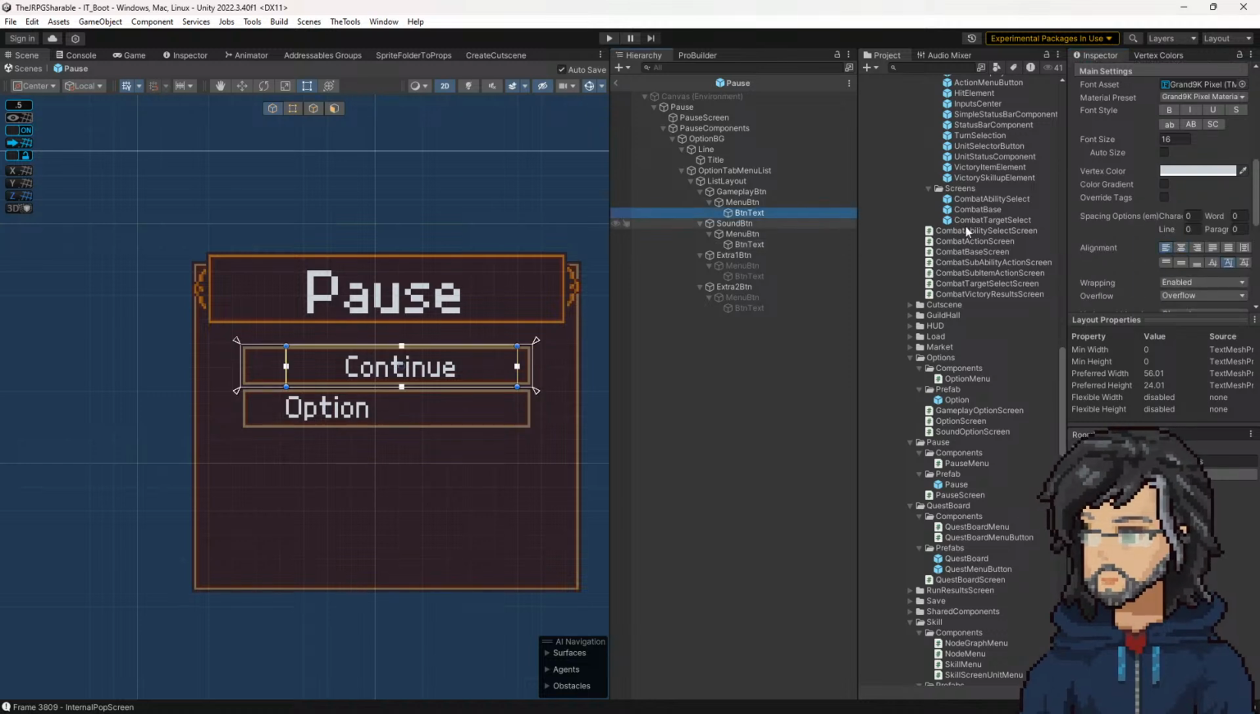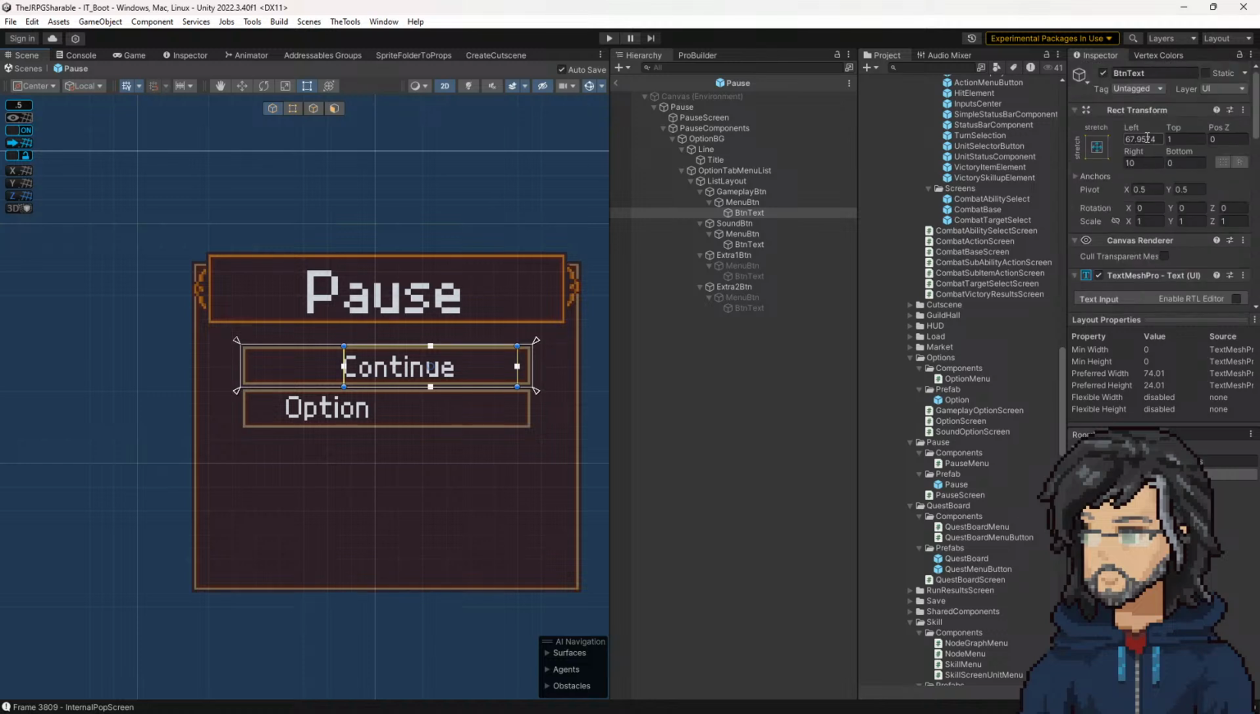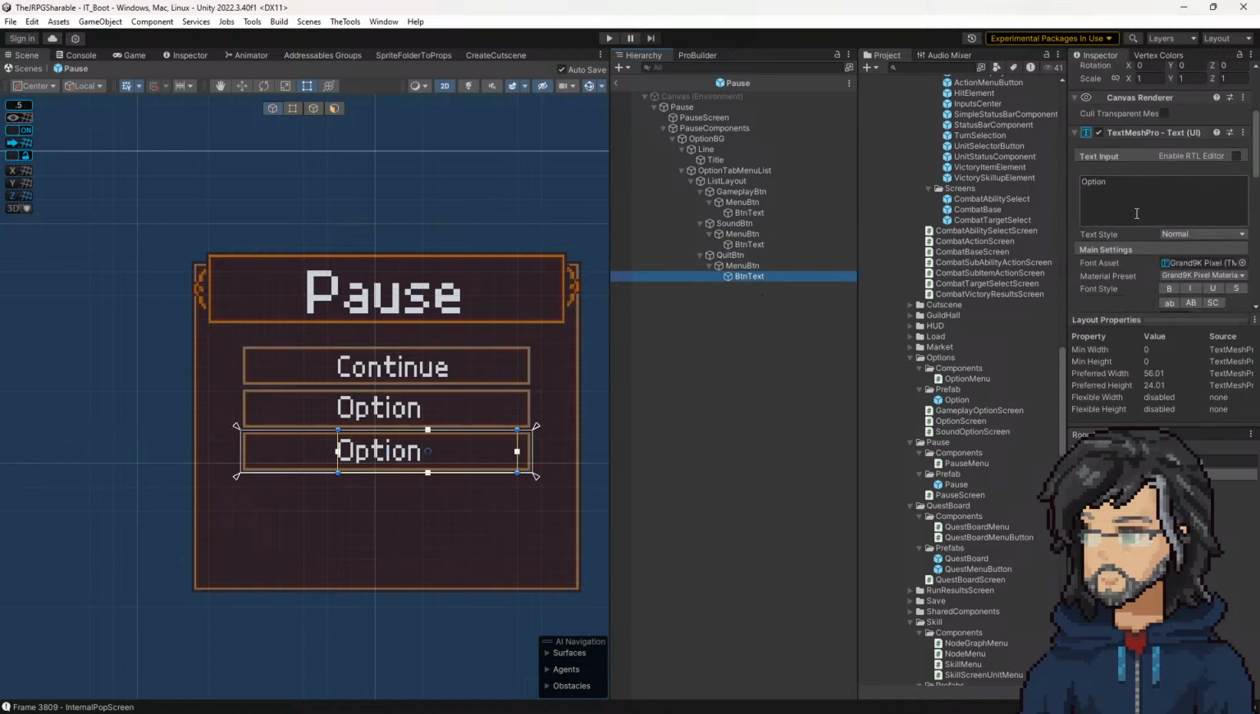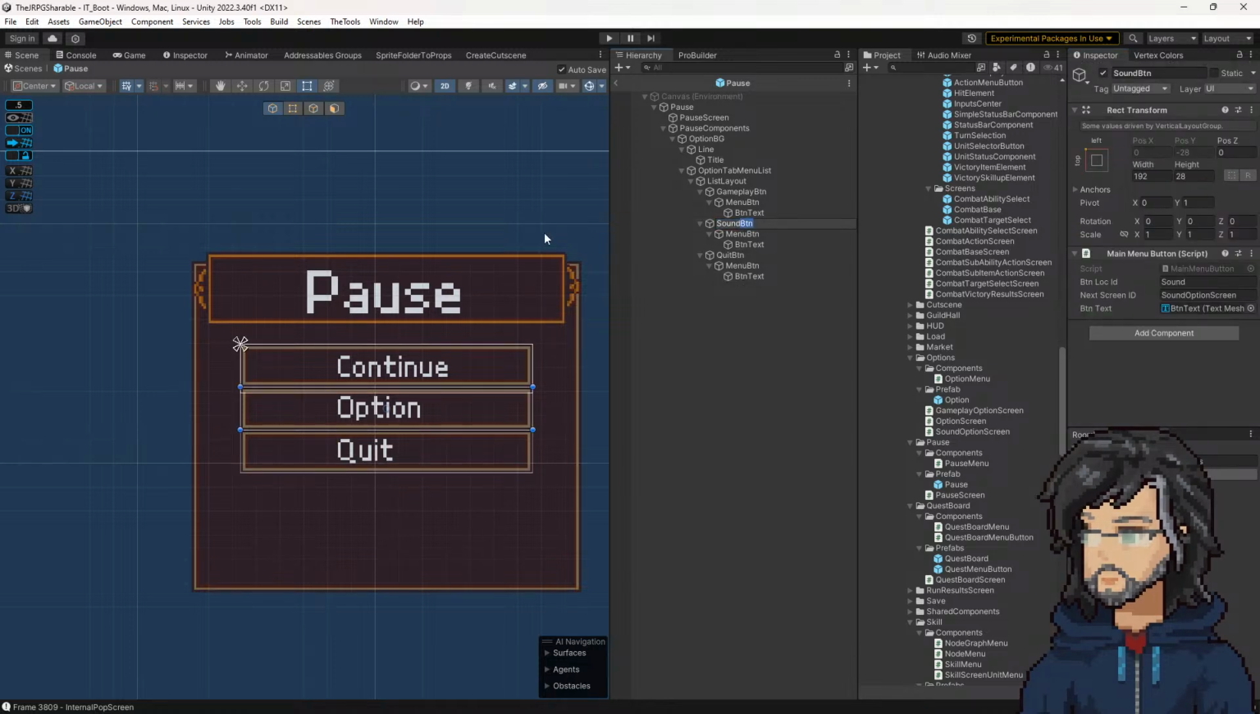Yeah, so we want this to be left-aligned text. If we want these to be more centered, I think I want something closer to this. And then, rather than use these extra buttons, we're just going to copy new ones. We're going to name this one Quit. This is Options. And this is Continue.